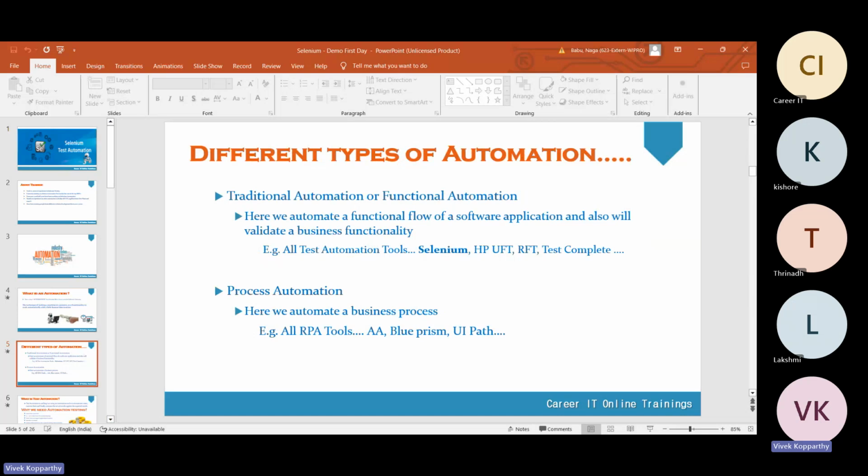So here, our motto is not testing. Here, our motto is automating the end-to-end process. In functional automation, we are just automating the testing process. Here, we are automating the entire process. These robotic process automation tools are developed on top of artificial intelligence tools. So obviously those are licensed, somewhat costly tools.